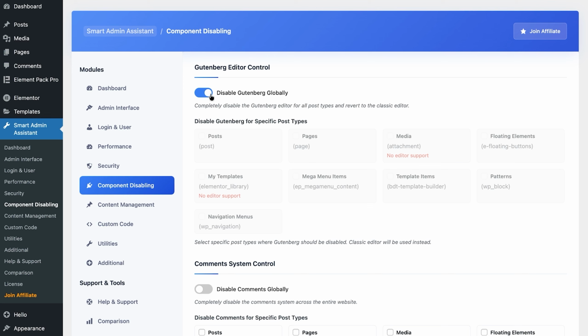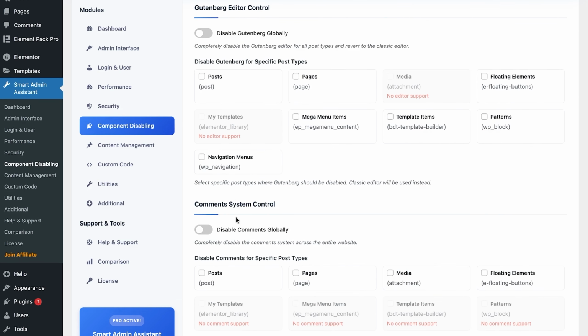If you prefer to disable Gutenberg only for certain post types, simply keep the global toggle off. This will activate another option called Disable Gutenberg for specific post types, allowing you to choose exactly where Gutenberg should be turned off. You can select post types such as posts, pages, floating elements, mega menu items, template items, patterns, and navigation menus. Some options, like Media and My Templates, appear grayed out because these post types do not support the Gutenberg editor.